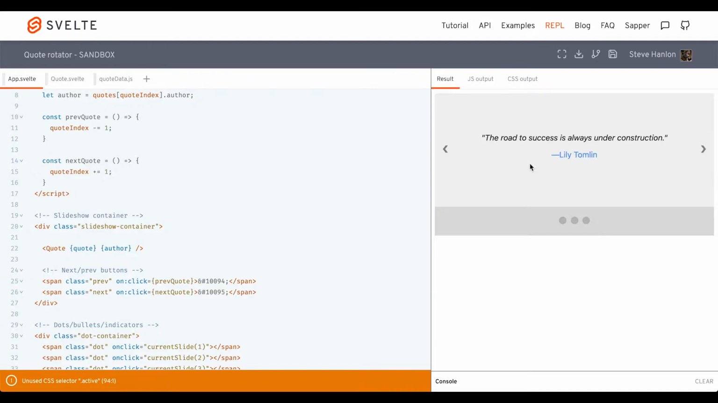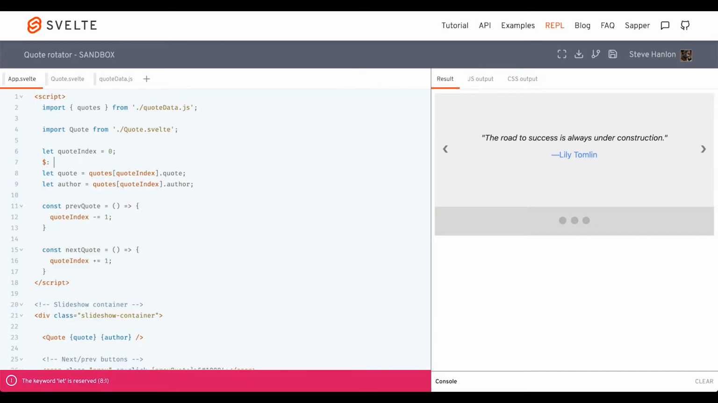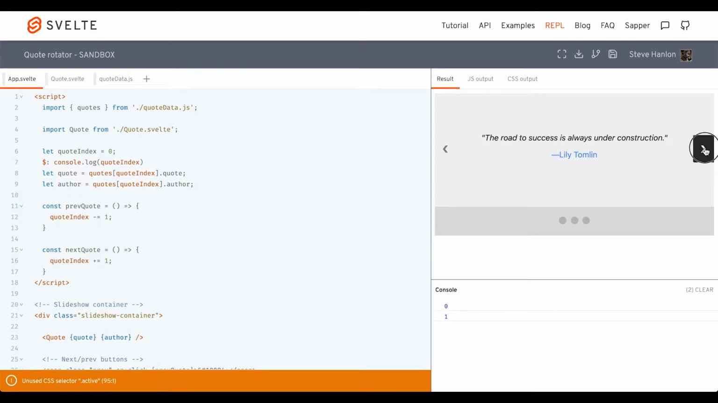Okay, so we're clicking on it. Let's just make sure that the quote index is advancing. So we'll do a reactive console log. This reactive part here is something Svelte offers. And as soon as we click this arrow, yes, it is advancing. And this one is going back.